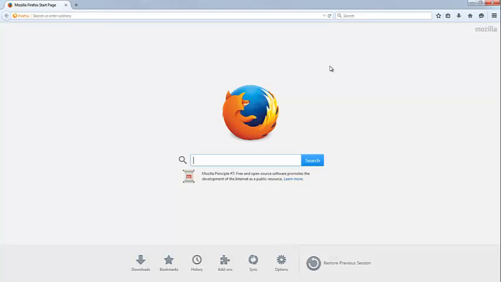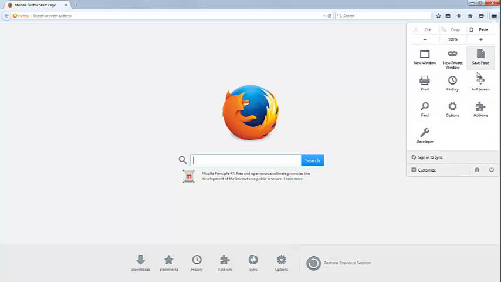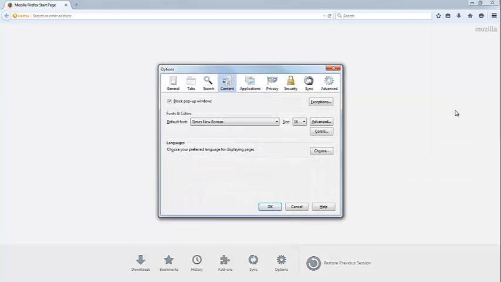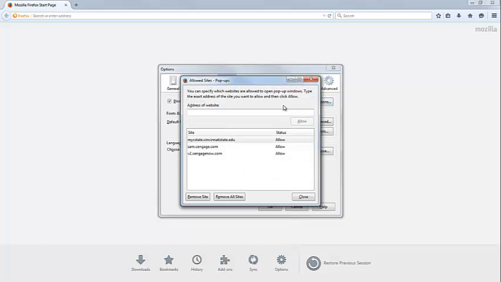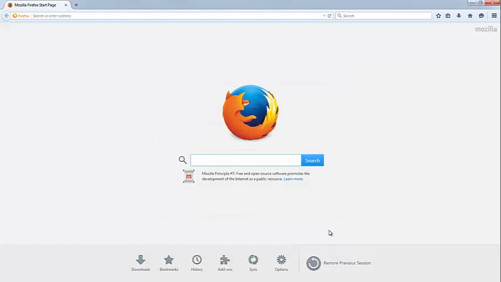If you're using Firefox as your browser, you can set an exception in a very similar manner. Again, navigate to your menu, and from the menu, choose Options. Then from your Content tab, next to block pop-up windows, select Exceptions, and then type learnonline.nku.edu into the address of website text box and select Allow. Then hit Close and OK.